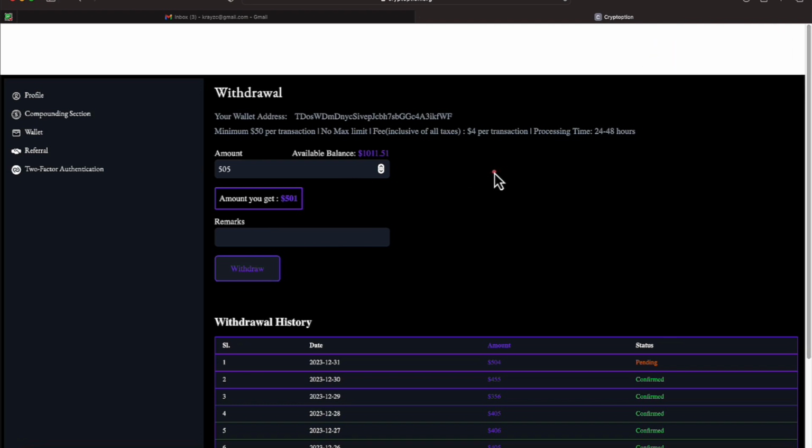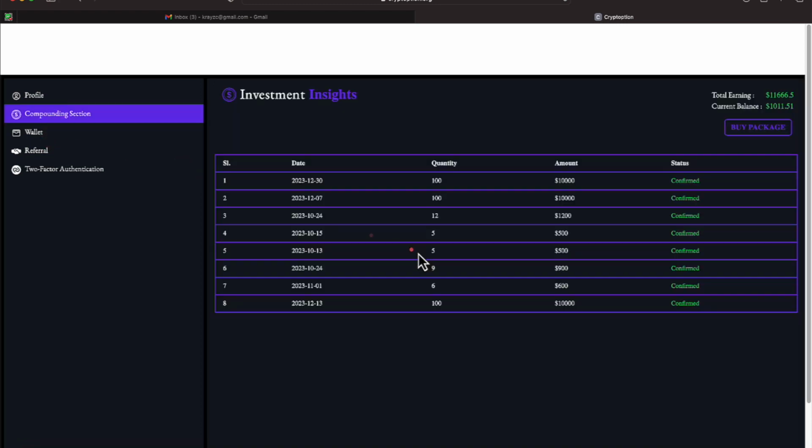Because it takes 24 to 48 hours to do a withdrawal, that's why you can possibly have more than one withdrawal pending now. While we're over here on the withdrawal page, it does list your USDT Tron wallet address, and that's the receiving address for your withdrawals. You must have a minimum of $50 in your balance to do a withdrawal, and each withdrawal will incur a $4 transaction fee.